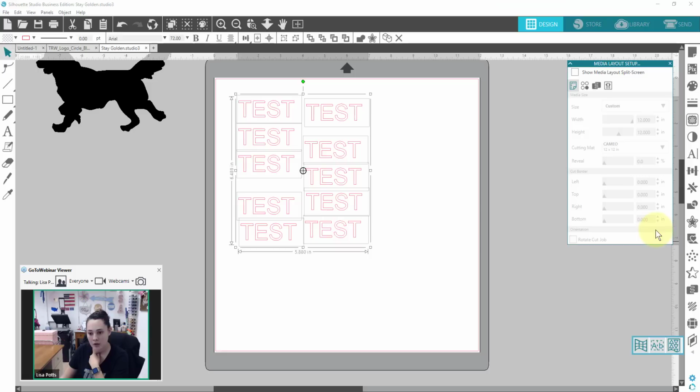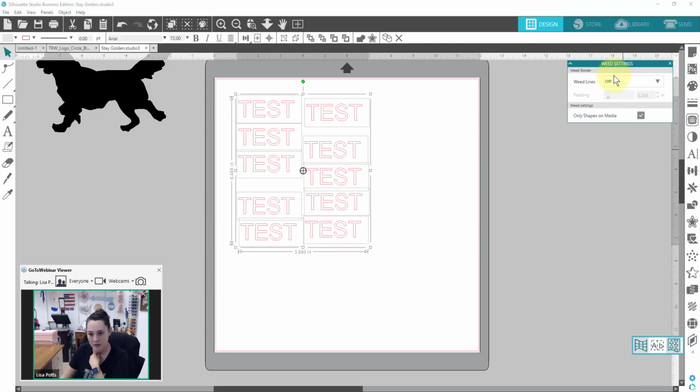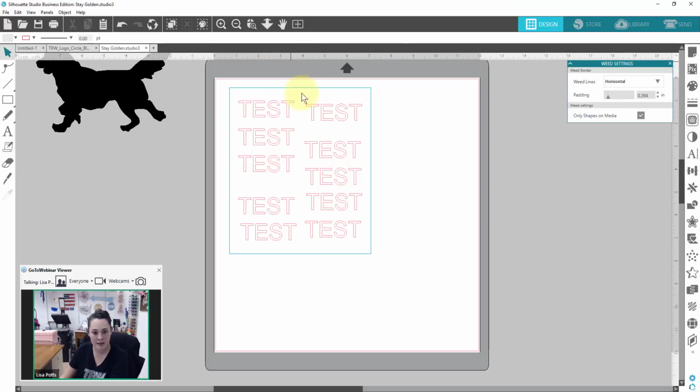Yeah, sorry, it's not in there. It's weed lines, and it's right next to your cut settings. So let's go to our weed lines. We want to turn them on. So let's say we have horizontal. It's going to make a line across it horizontally. Not a whole lot there.